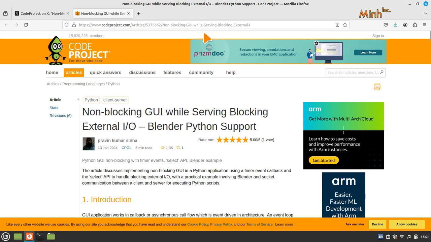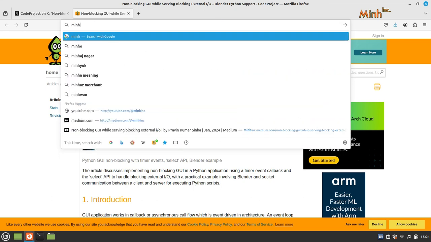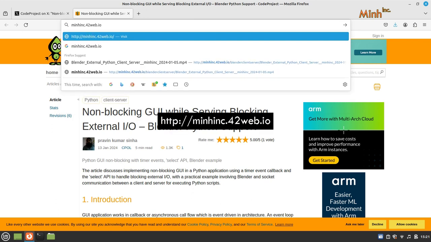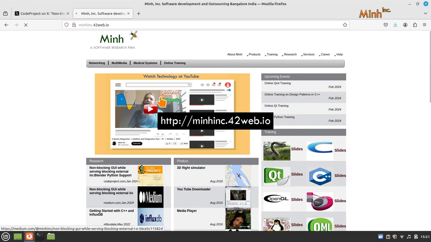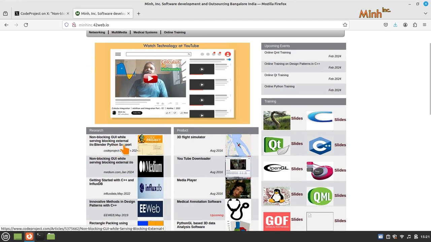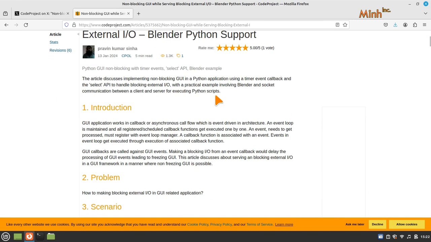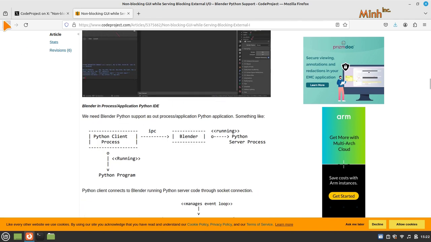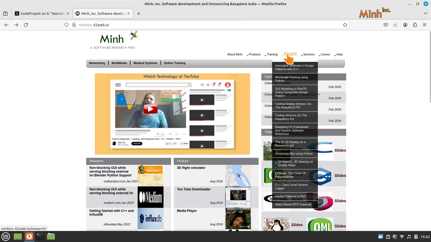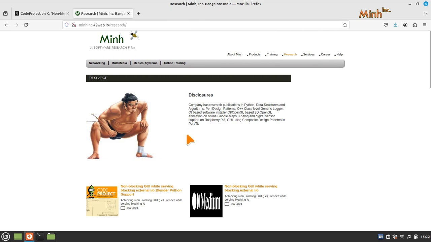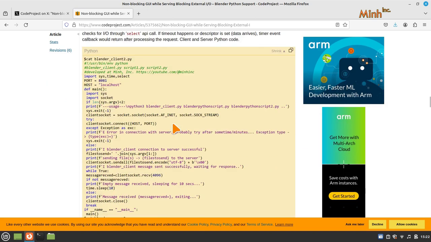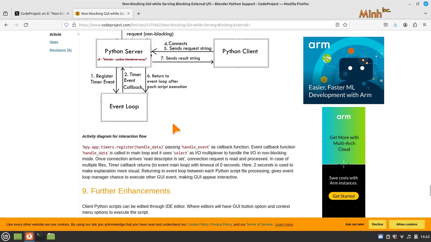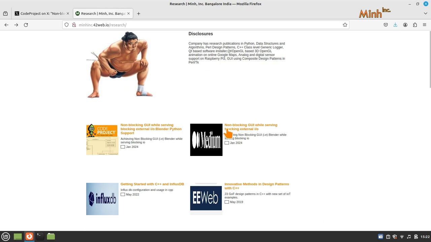It is also available at our company website, so we can type in MinhInc.42web.io. On the front page, we can click that this is the most recent one, codeproject.com, and we can reach it like this, or we can go to the menu and select Research, and in Research we get non-blocking GUI. We have it at Medium also, and now at Code Project also. So we can click for Medium.